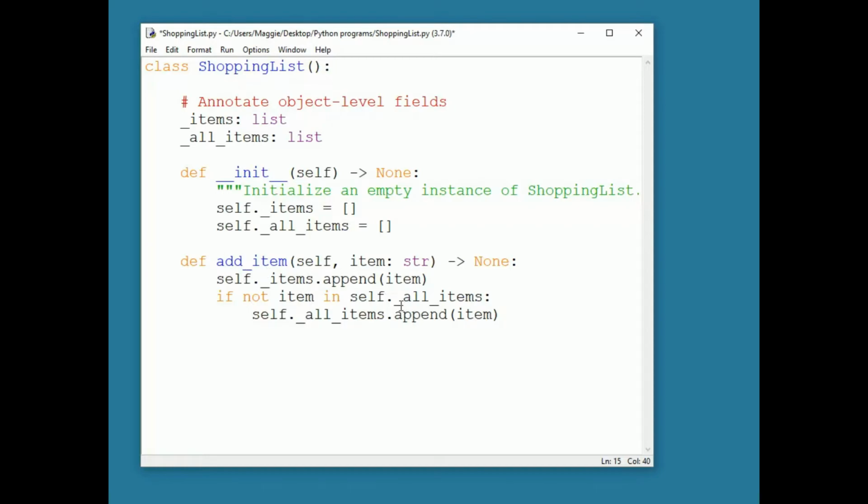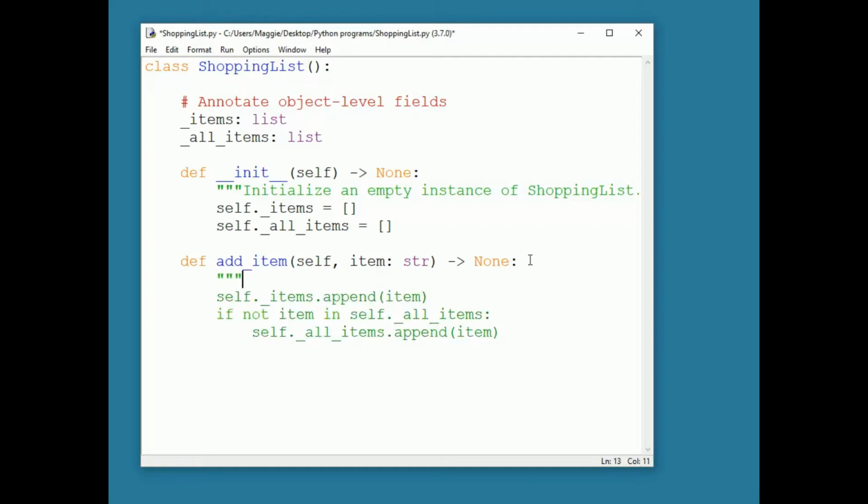Now, importantly, when I'm referring to my lists, I prepend with self. I'm referring to the data of the object. If I wrote simply _items or _all_items, those would be local variables. Local variables disappear when a function is finished executing. My fields are part of the object and persist or exist as long as the object exists.